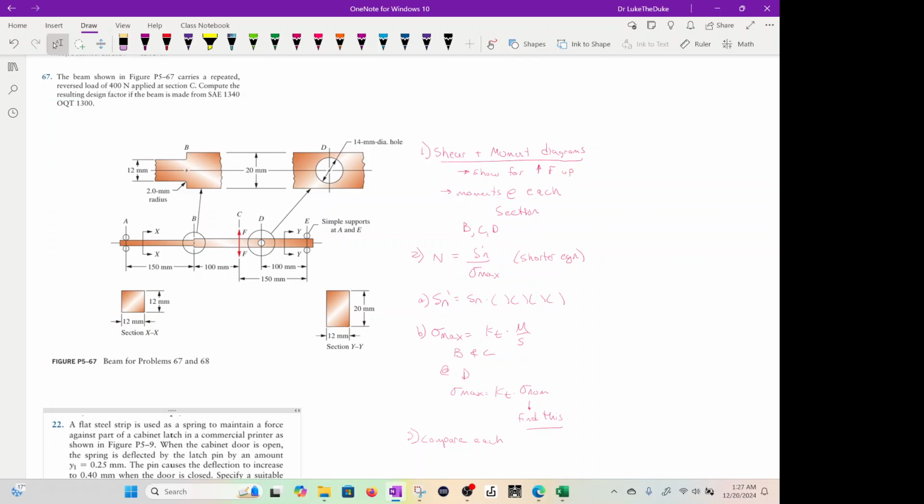So the procedure, again, is shear and moment diagrams. Just do a force balance, which is 400 newtons, and you can do your shear and moment diagrams, from which you can then find the moments at B, C, and D. Those are the moments you're going to use later on for sigma max.